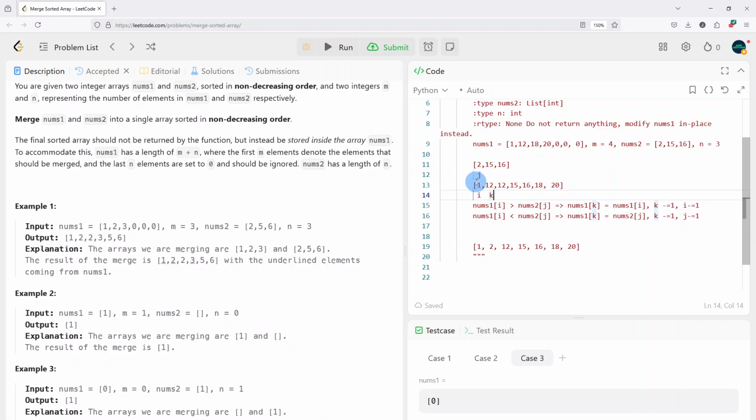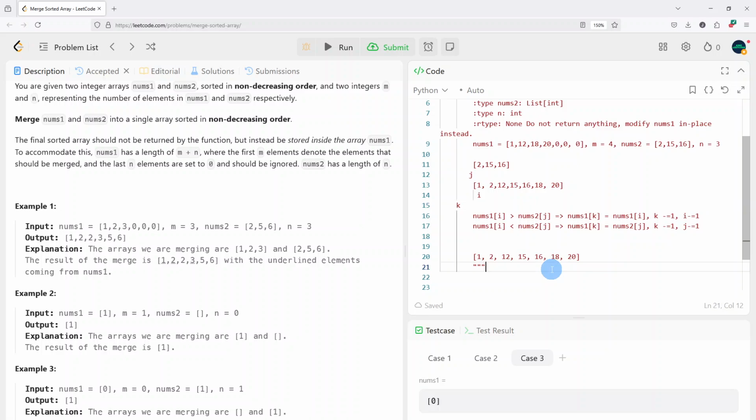So now we just have to figure out what to do with this k. The 2 is bigger than the 1, so you move the 2 here, decrease the j, so it's basically out of range. And now the k is aligned with the i. Because the j is out of range, you just set nums k equal to nums of i, and then the k is going to be out of range, and then they're done.